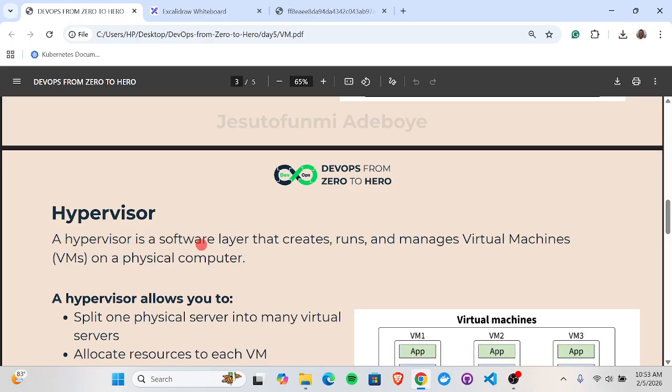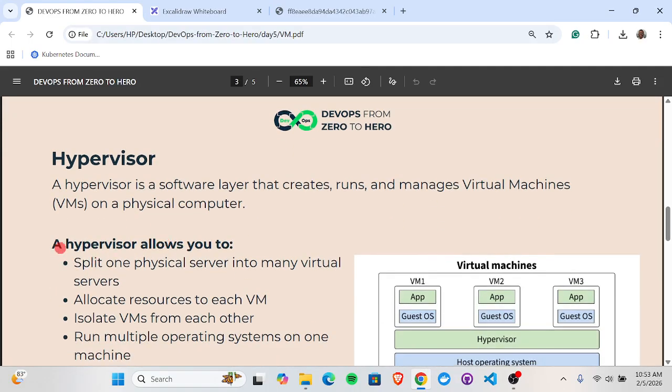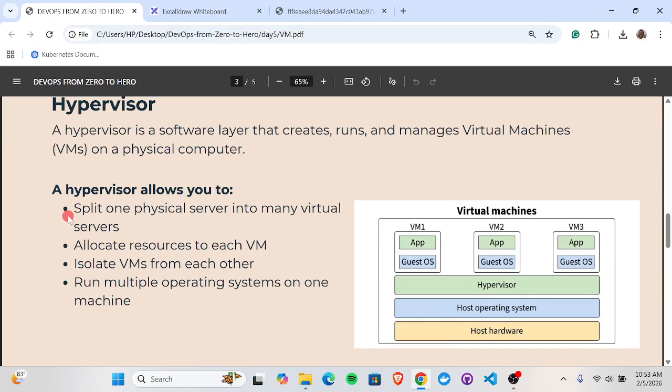A hypervisor is a software layer that creates, runs and manages virtual machines on a physical computer. A hypervisor allows you to split one physical server into many virtual servers, right? It allocates resources to each server.